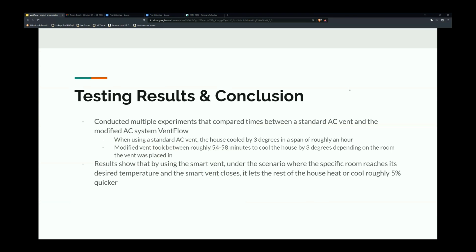And then I also ran a lot of tests when I was researching this, and the main experiment that I ran was comparing times between the standard AC vent and the modified AC system vent flow. And the results of this test were that when using a standard AC vent, the house cooled by around 3 degrees in a span of around an hour. But when I used a modified vent, it only took 54 to 58 minutes to cool the house by 3 degrees with just one modified vent. And this also depends on the room that the vent was placed in.